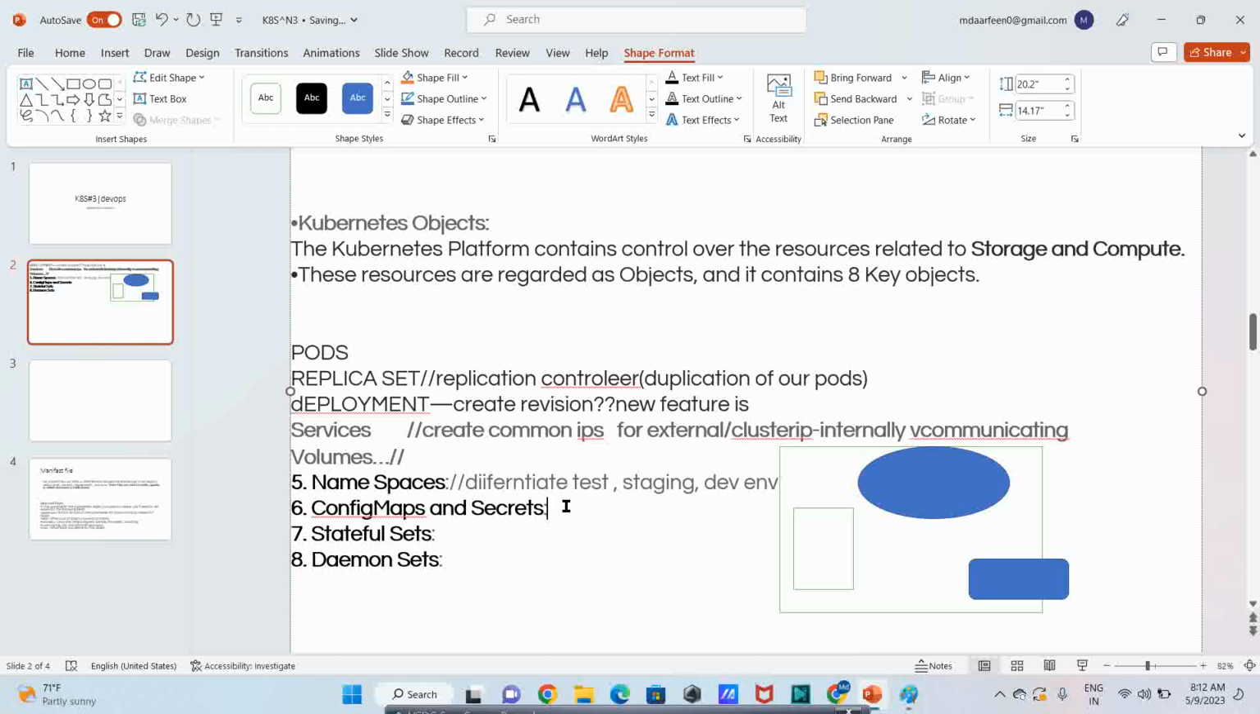Secrets are used if you are using a password or any secret detail, which you cannot publish in public, right? So we need to separately create a secret and use that password and other secret details.